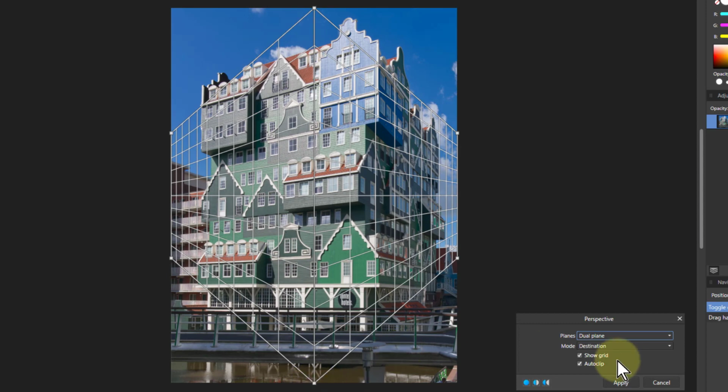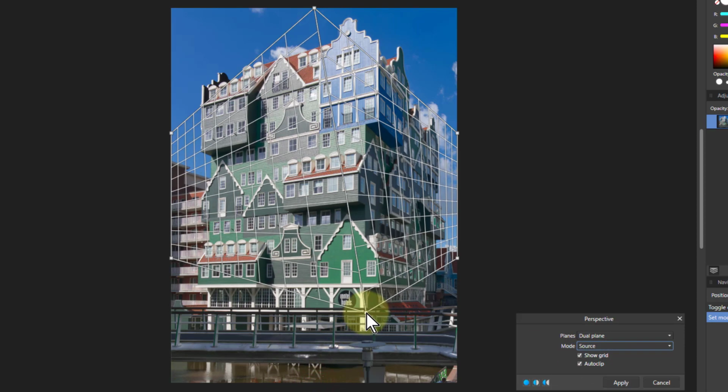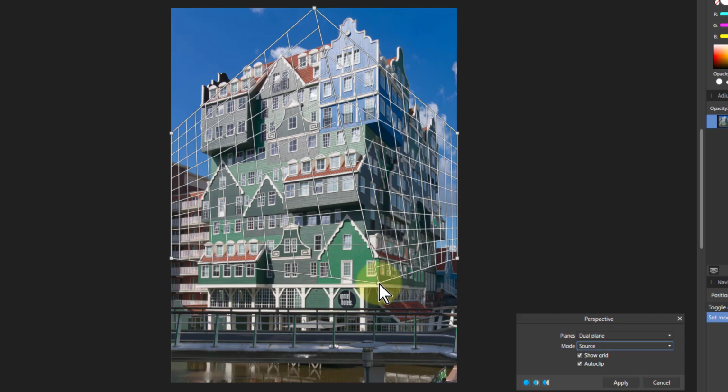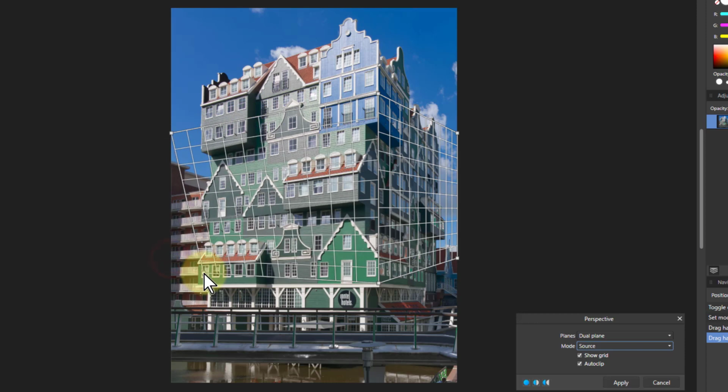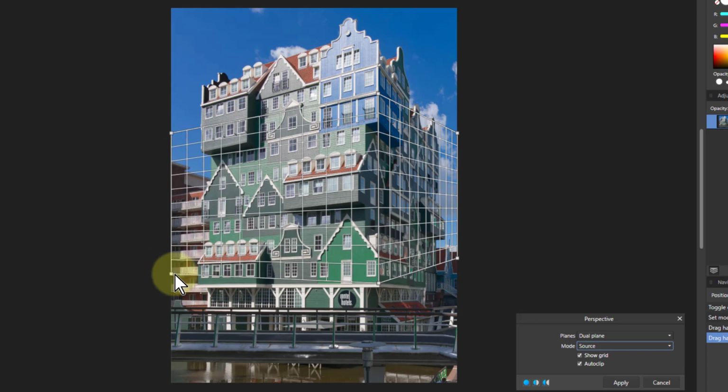So what we're going to do is go to mode here. Instead of destination, we start off with source, which lets us place these points. So I'm going to find where the natural vertical is, and it's of course on the corner of this building. We're going to put it up here and put it on a point where I can follow a nice line down to the edge. These points, you can bring them into the edge, but usually they're better on the edge here. Otherwise, it starts to tear the picture.